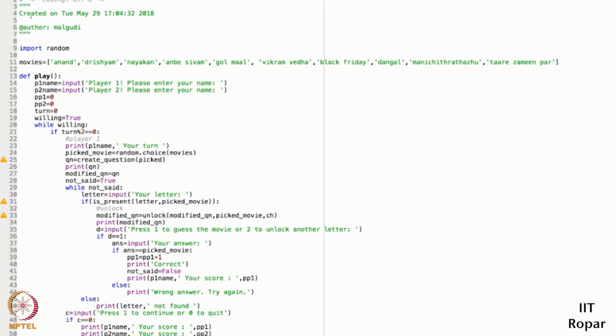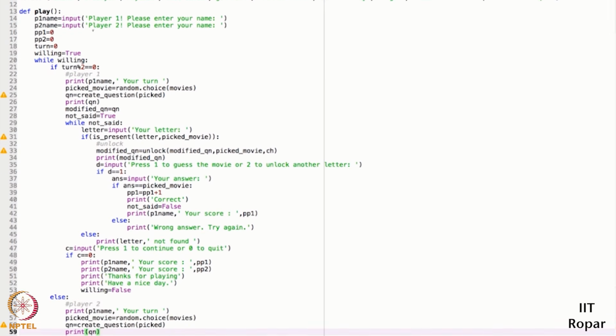We had a variable to keep track of whose turn it is, and we had a variable to keep track of whether they are willing to continue the game or not. And in the person's turn, you have to display that it is his turn. Pick a random movie from this list. Create a question that encodes all characters except space by star. Print the question. Then as long as he says the answer, you repeat this process. You ask him to guess a letter, whether it is present in the movie name. If it is present, you need to unlock it, else you say that the letter is not found.